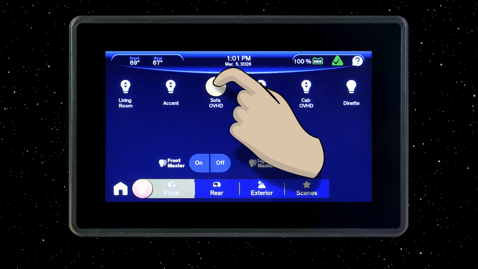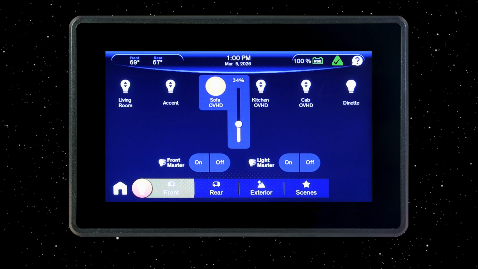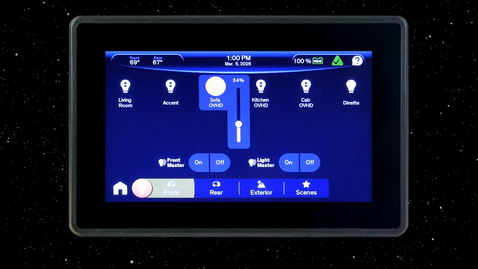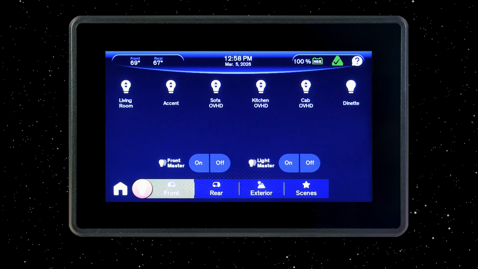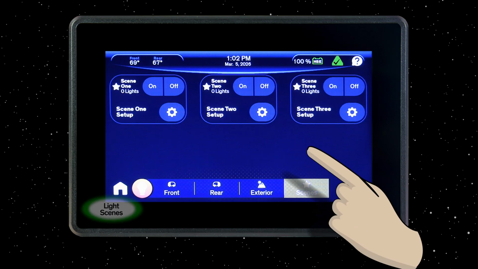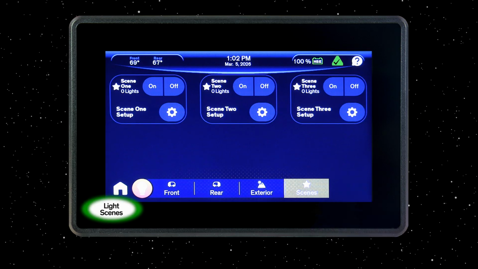If the light is already on, holding the button down for 1 second will bring up the slider bar so you can change the brightness level. Tap the button again to turn it off. Tap the Scenes tab to go to the Scenes page.